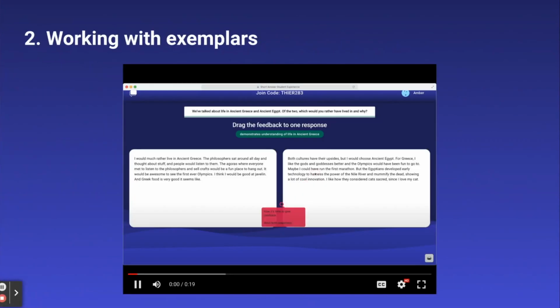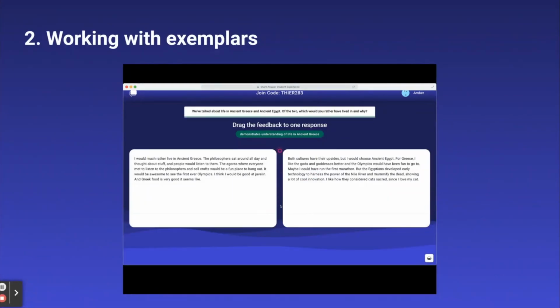Okay, second piece. This one is working with exemplars, and it's easy with Short Answer because it's baked into the experience, right?